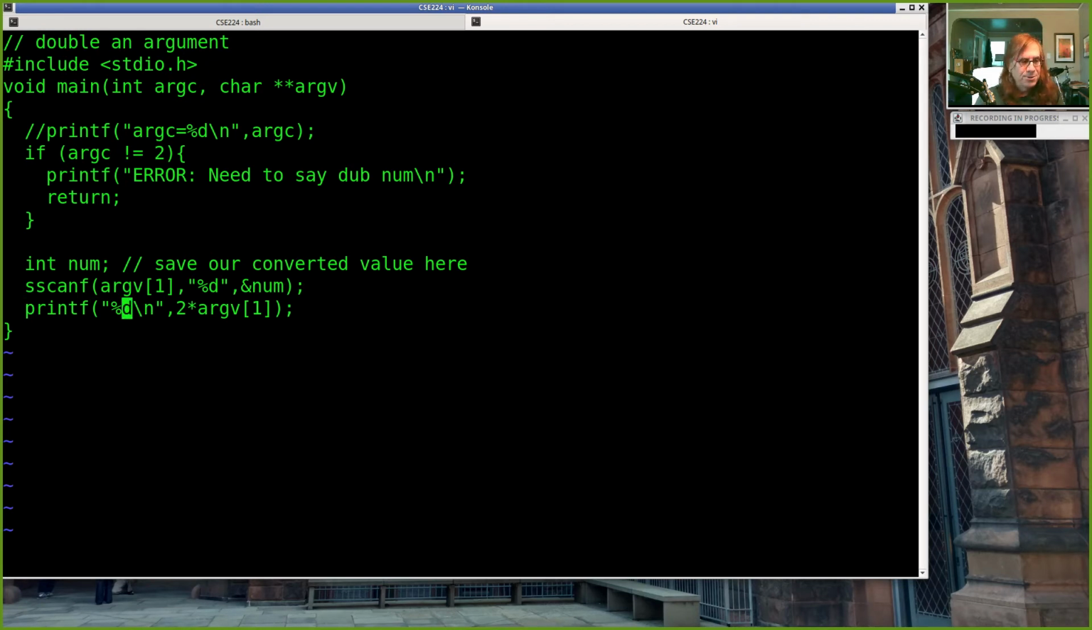And then what I'm going to do is, as an integer, %d, I'm going to print 2 times num. Alright, so this is just declaring an integer. This is saying argv bracket 1. That's that first argument I put after the word dub. Let's interpret that as an integer. And if we can convert it to an integer value, let's save that value in this variable num, which is an int. And then my print statement, I'm going to take that number, multiply by 2, and print that out with a %d.